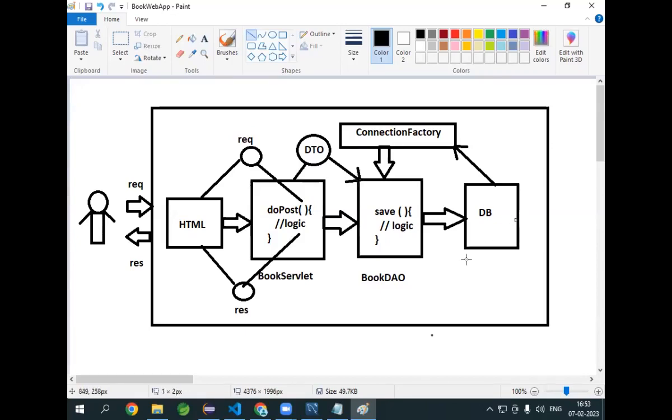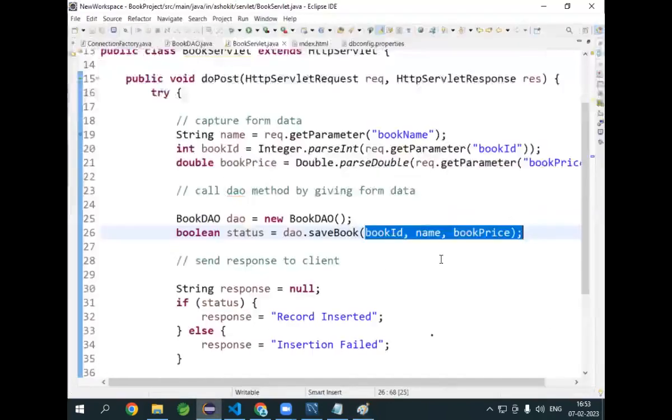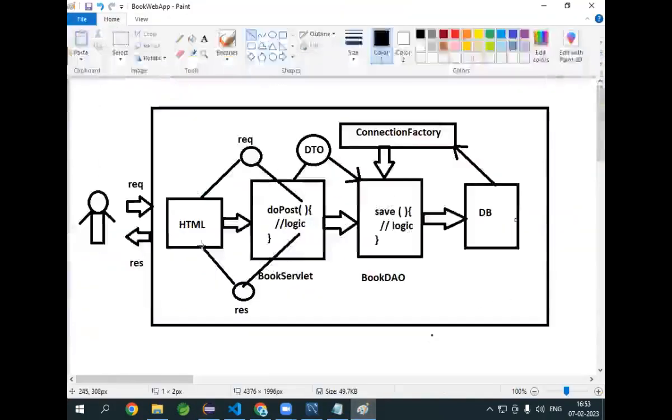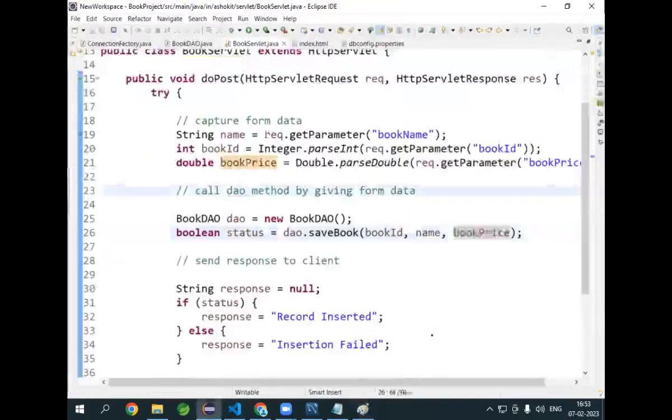That means Java is an object-oriented programming language. Everything we need to represent in the form of an object. Now here, book ID is available, book name is available, book price is available. In the HTML, the user is entering the data and clicking on submit. That request data is going to the servlet. The servlet is capturing the data: request.getParameter, request.getParameter, request.getParameter.